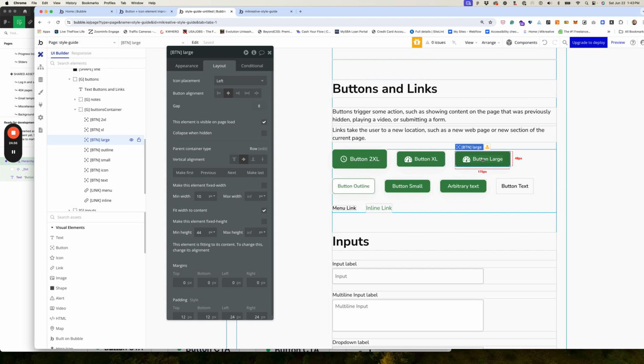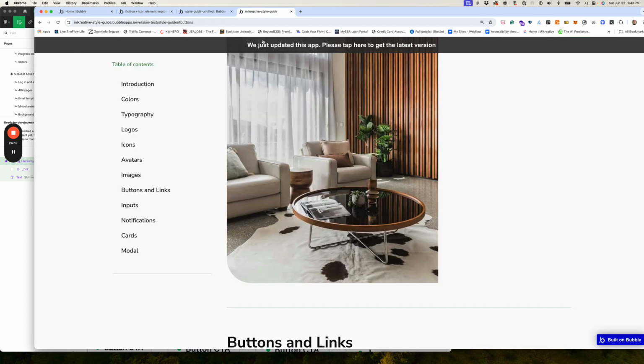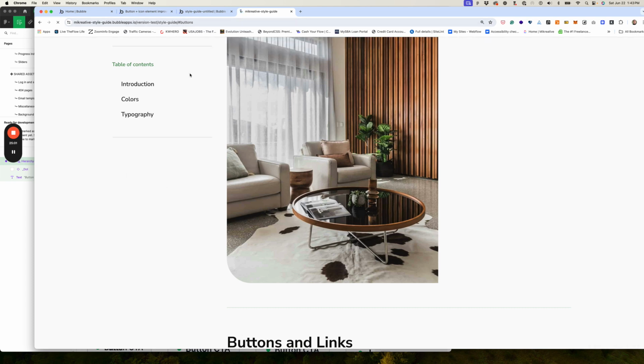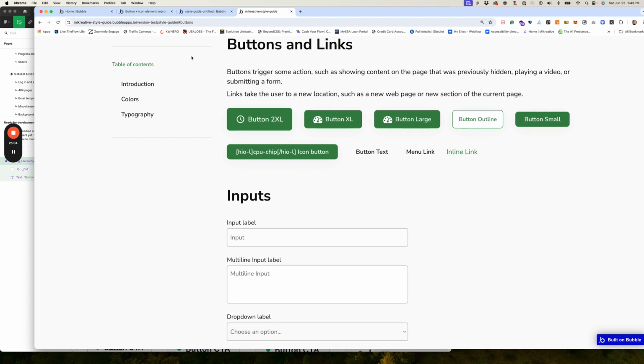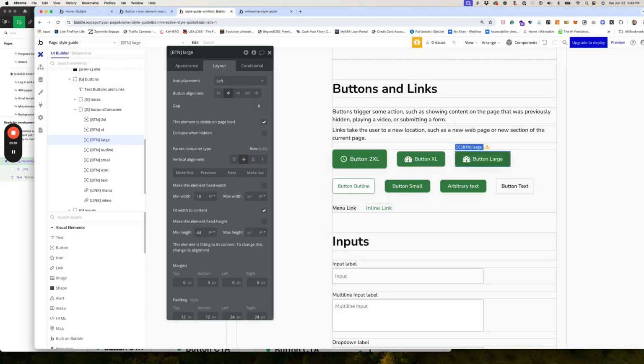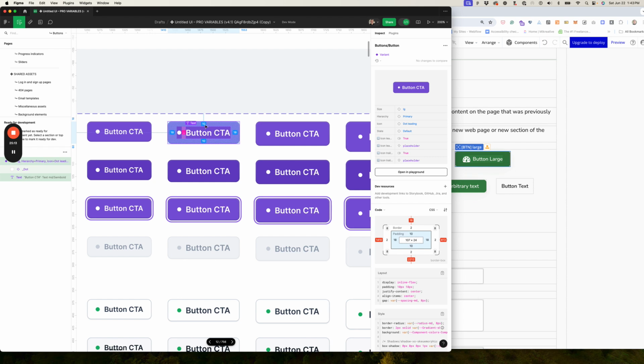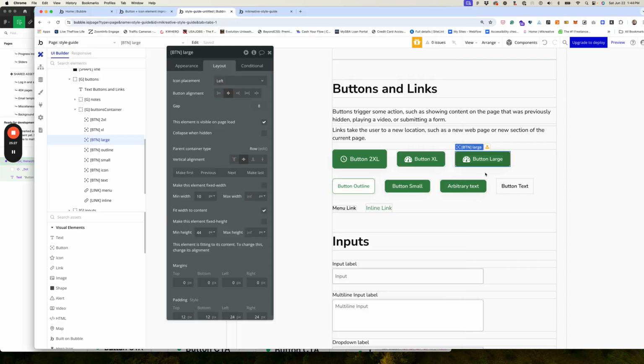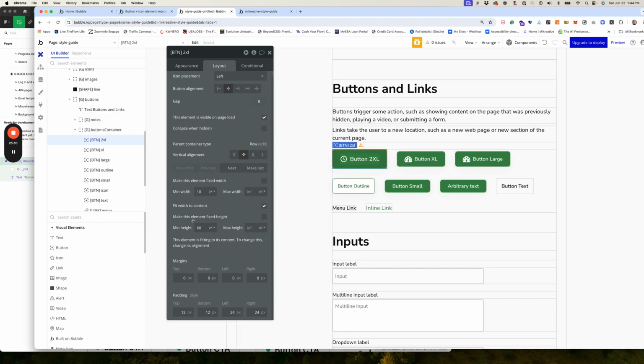I bet that doesn't look any different. Nope. So we have 10, 10, 18, 18. This one is 12, 12, 20, 20. This one is 16, 16, 24, 24.